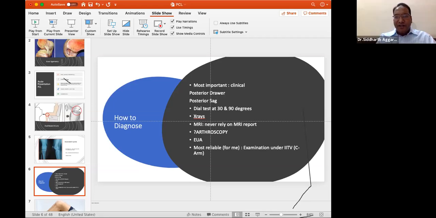For ligament injury, sir, clinical examination is the way to go. Depending upon MRI doesn't help out. You have to go by clinical judgment. Absolutely, and especially please do not read the MRI reports. Reports are horrible. I tell you, for the PCL, reports are absolute.